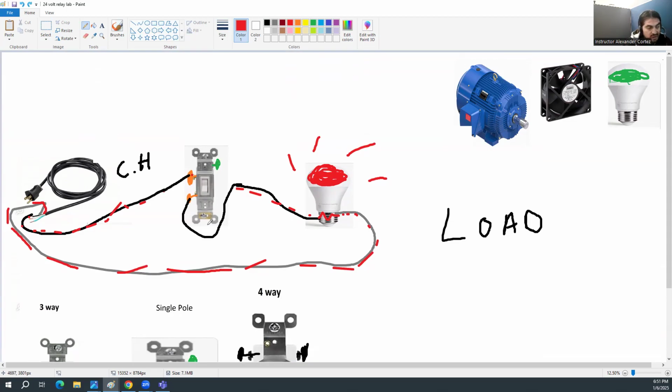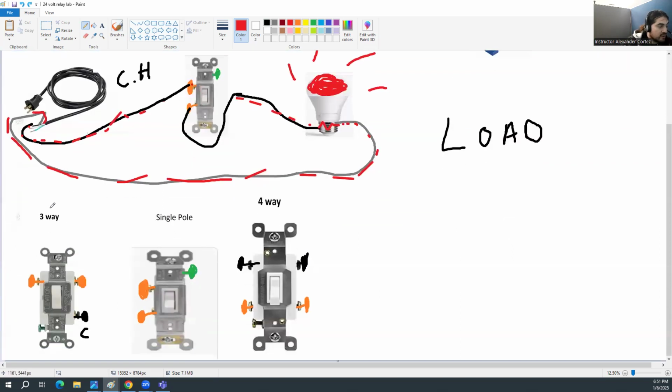If one of them is turned off, the other switch isn't doing anything because it's just a linear path for the current to flow. So you would not put two single pole switches. That's where we would use three-ways, right? So three-ways allow you to control from either switch on or off, regardless of the position of the other switch.